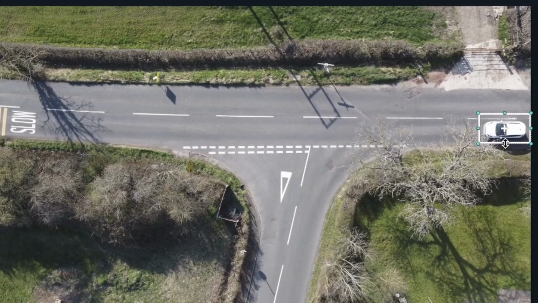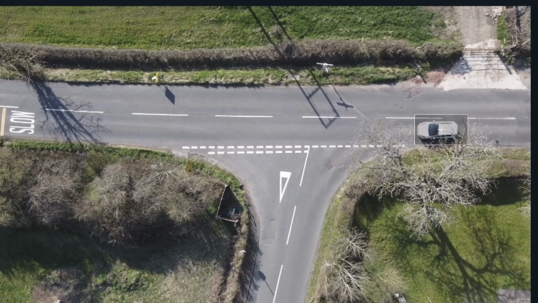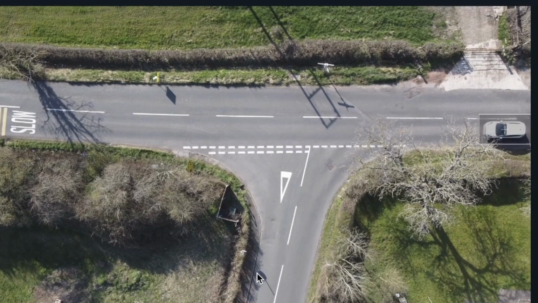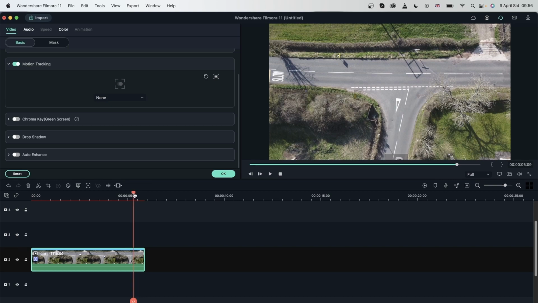Remember to leave a little bit of space around your subject. Let's start the tracker. So notice how after it reached this area where our car leaves, the box just gets stranded over here. Now this happens because Filmora couldn't find the subject anymore.